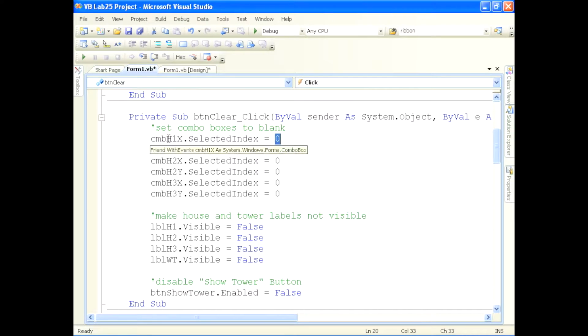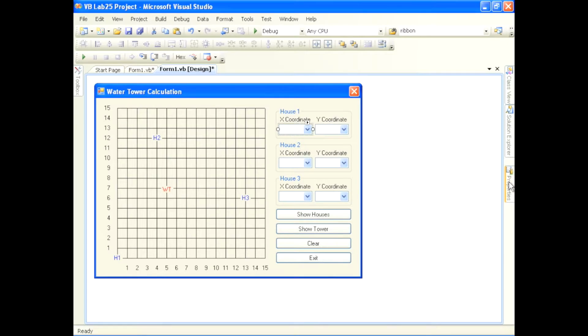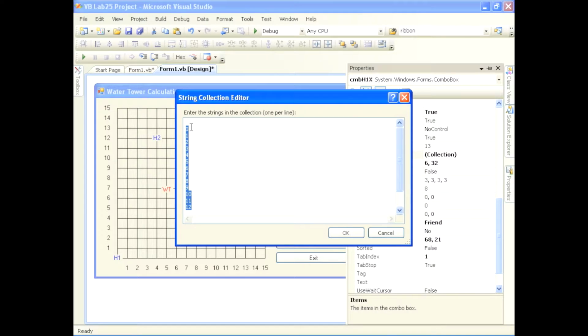So what I'm saying is for combo box h1x, h1y, h2x, h2y, so forth and so on, the selected index is going to be 0 because I want that 0 index of the blank to be selected. In other words, just to show you once again, I want this one to be selected, the top one right here. It's just blank, right? It's not 0. So if I did this, this would be a mistake. I'd have 0 from 15, that's good, but the 0 index in this case is 0. I don't want that. I want that 0 index to be blank. That's why I pressed enter.